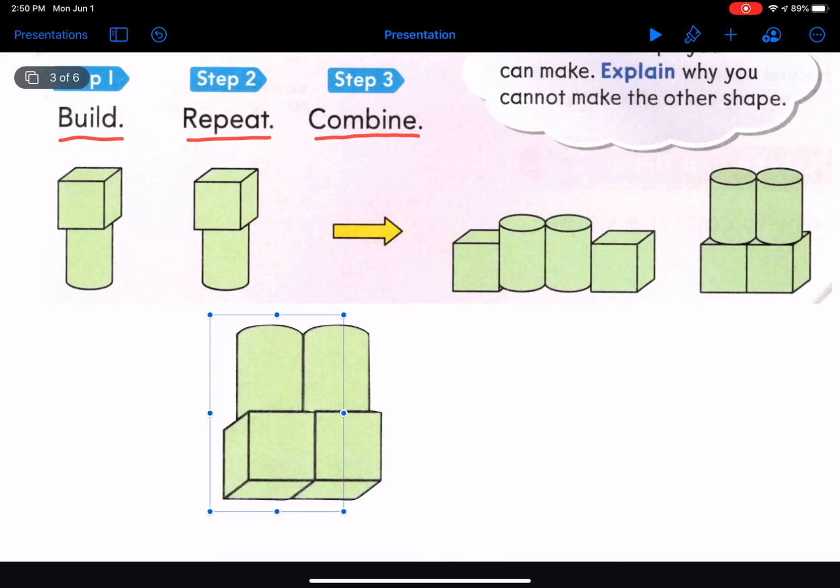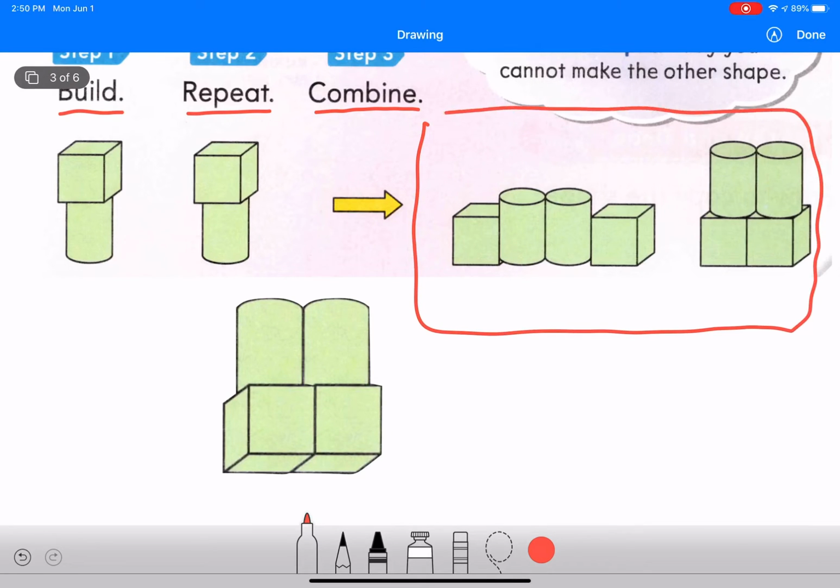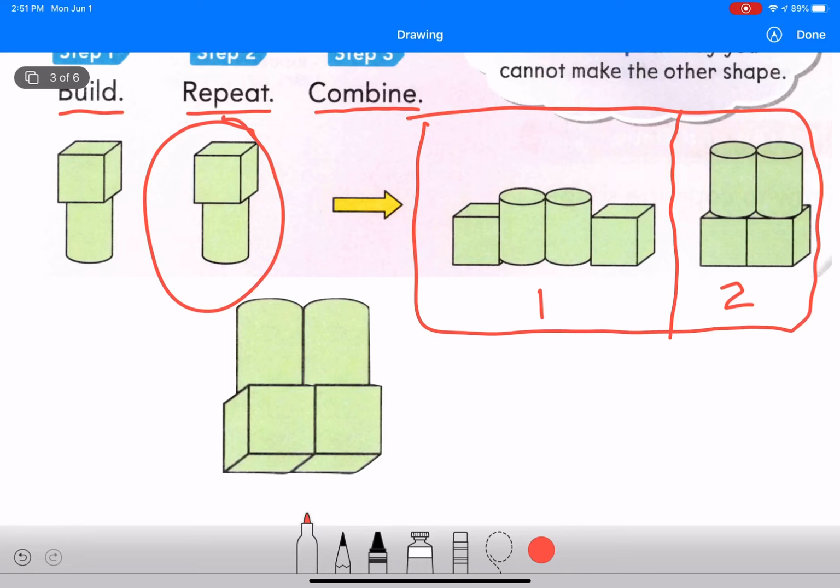Now, if you look on this side over here, I've got two examples. One of these you're allowed to do, and one of these you're not. Think for a minute. Am I allowed to do shape number 1 if I start with that shape? No, I'm not allowed to do that. And do you know why? Because they took the two shapes apart. They took the cube and the cylinder apart. Not allowed to do that.